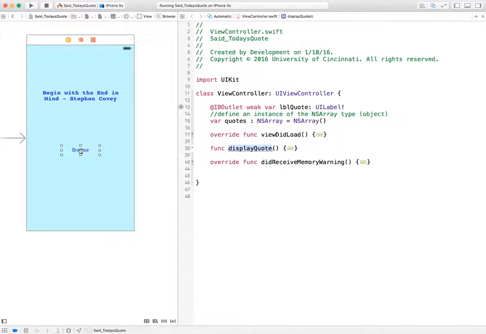So control, select the button, control, drag from the button to anywhere in the class. And then in the connection, you can see there are three types: outlet, action, and then the outlet collection. We'll talk about the outlet collection in project 4, the music learning. The outlet is what we did with the label, and you use that every time you want to manipulate the data of the component. But the action, that's when you want to connect an actual event.